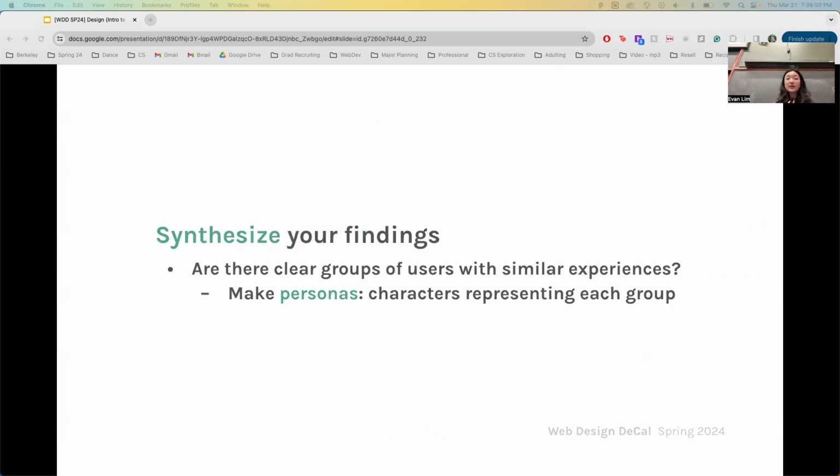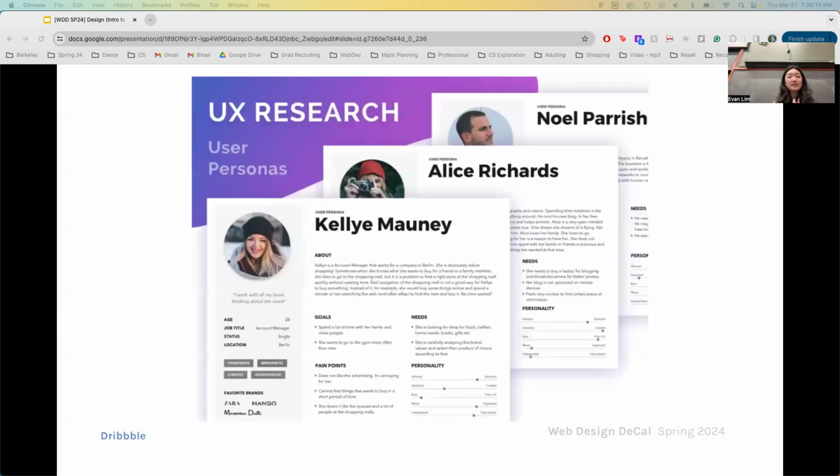So you want to synthesize your findings. One thing we can do is see if there's a clear group of users that have similar experiences. If there is, you can make personas, which is basically fake characters that represent the group that you're designing for. So this is an example of what a persona might look like. We can focus on Kelly's profile, but sorry, it's kind of far away. Underneath her profile, there's some facts about her, like her age, their job title, and then a few characteristics they might have. And then underneath their name, this is an about blurb. And then there's some goals, pain points, and needs that they might have.